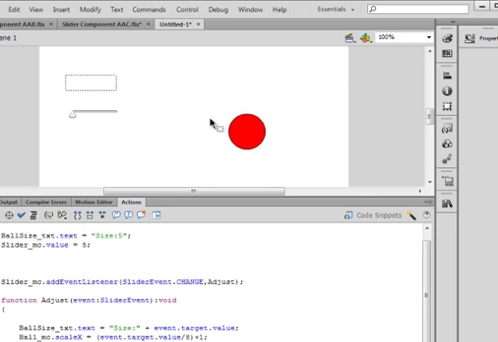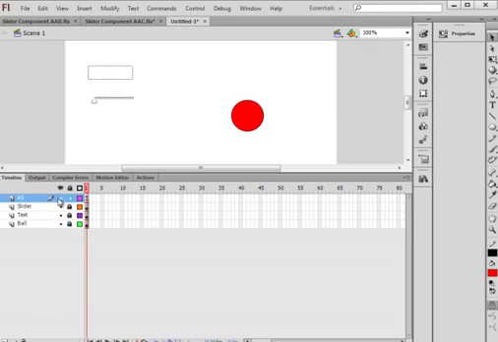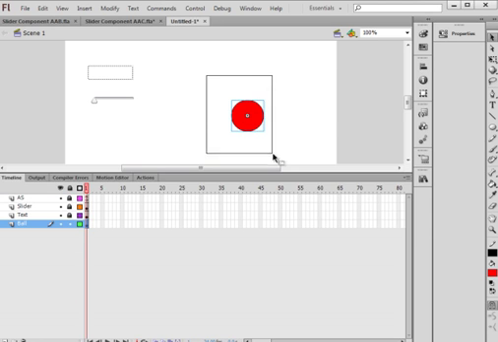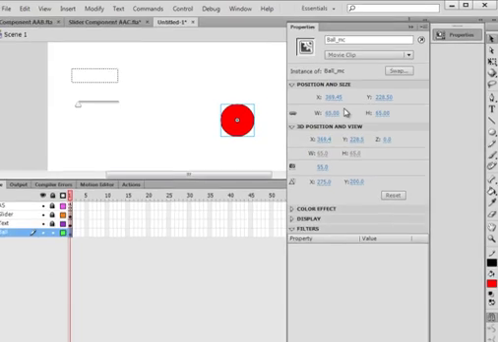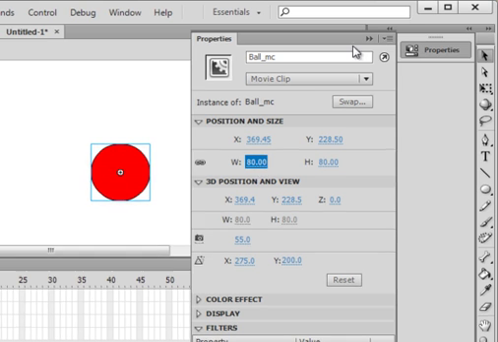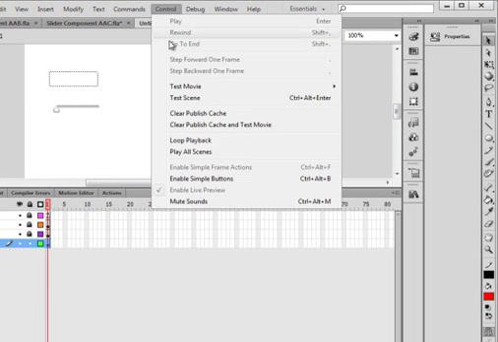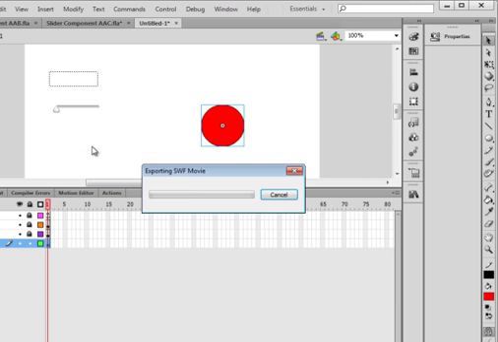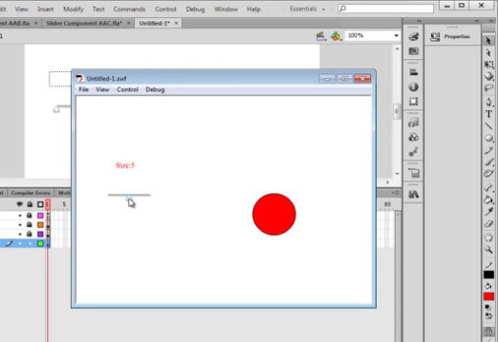Now I can play around and make some grids and all that, but what I did was I just went back to my main timeline, unlocked my ball, highlighted it, opened the properties panel, and I know it's too small, so make sure this chain is locked. It's 65. I'm going to take it up to about 80 for now and test it. Control, test movie, test. All I gotta do is click and let it go. It's gotta be bigger. See that?